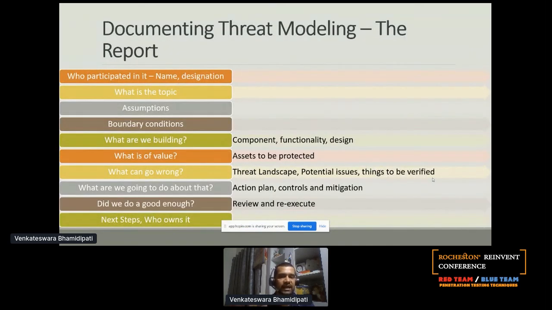Once we do this entire brainstorming process, the result is called a threat modeling report. That report talks about who has participated in it, what topics we have considered, and what assumptions and boundary conditions we have made. And then the main aspects: what are we building, what is of value, what can go wrong, what are we doing about it, and whether it is good enough. These bring in the actual set of things which we have discussed, and the risks which we have identified.